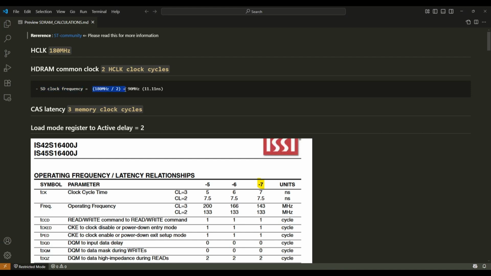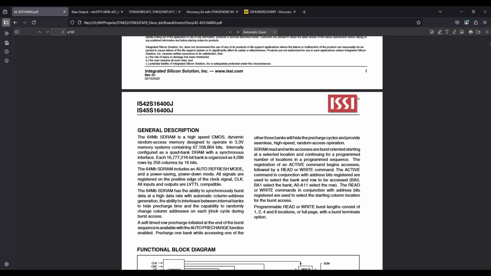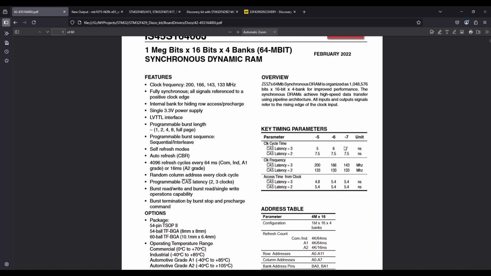To help with timing calculations, I've created a small cheat sheet with all the key values taken from the datasheet. According to the datasheet, the speed grade is 7, which means it supports up to 143 MHz at cache latency 3, and up to 133 MHz at cache latency 2. Since we're using a 90 MHz SDRAM clock, both options are valid, but I'll go with cache latency 3 for better stability.